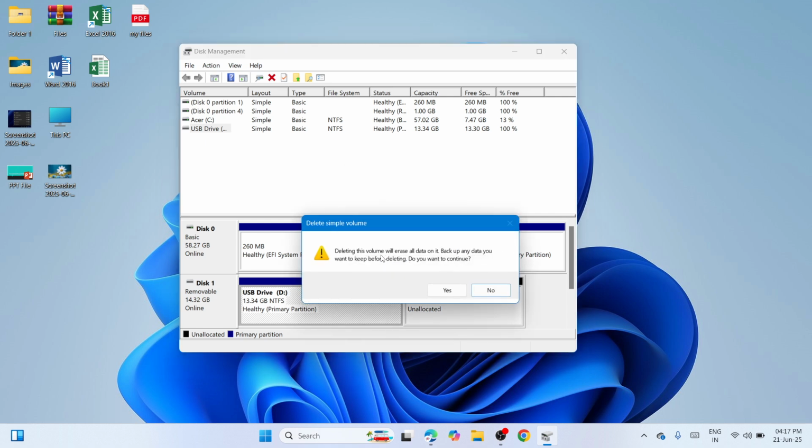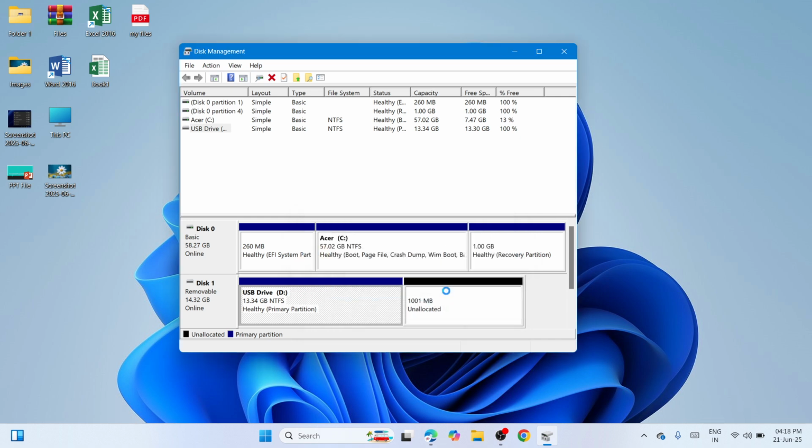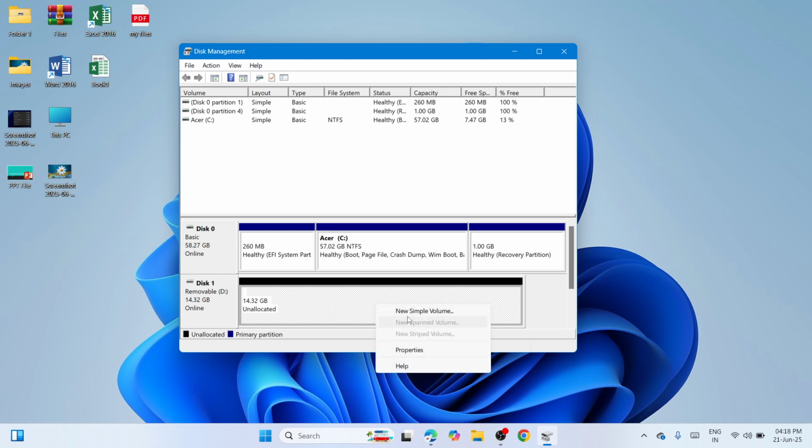Here it states that deleting this volume will erase all the data on it. That's why I'm saying that you need to back up all of the personal data that you have. Click on Yes, then it will be merged here, but it is marked as unallocated. So we need to create a new simple volume. Make a right click and then proceed to New Simple Volume.